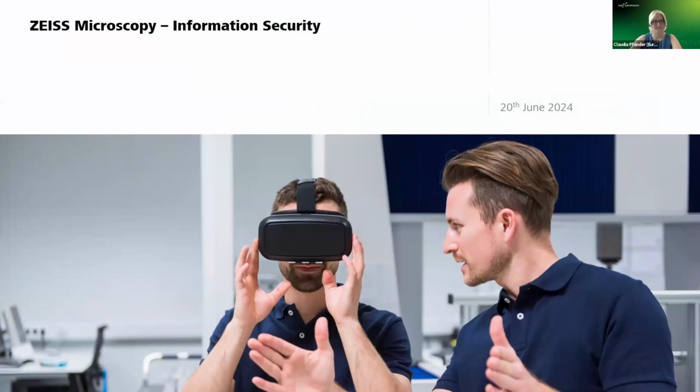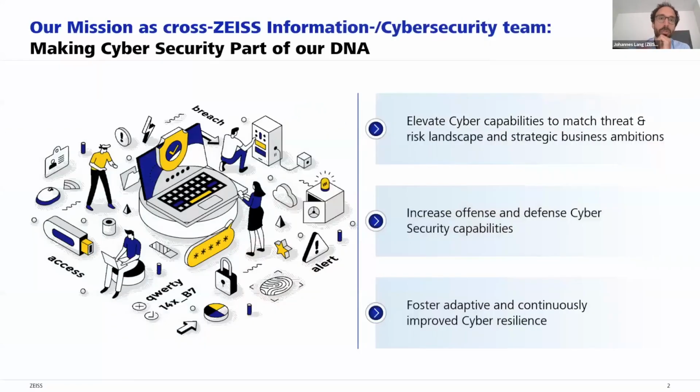Thanks. Okay, perfect. So, information security at ZEISS Microscopy. We are part of ZEISS in total, and that's also why we benefit from all the strengths in ZEISS worldwide. So what does that mean? That means elevating our cyber capabilities to match threats and risk landscapes.